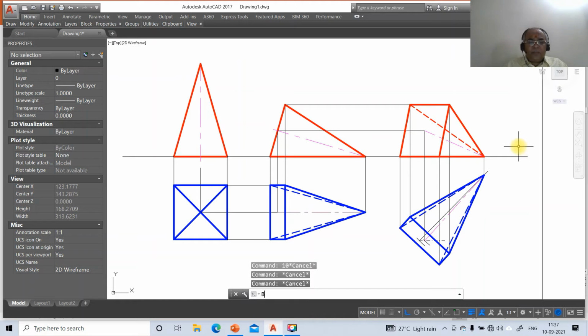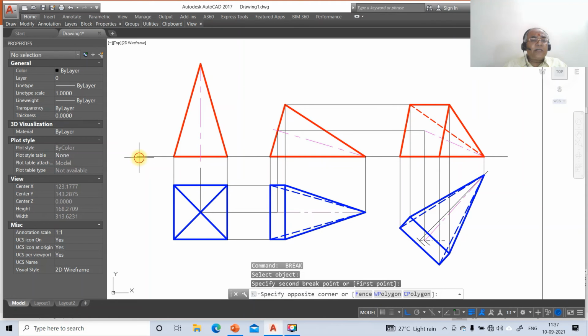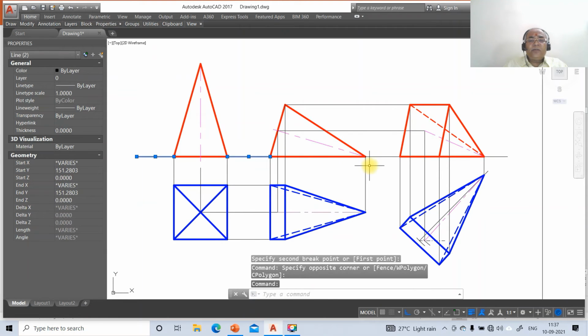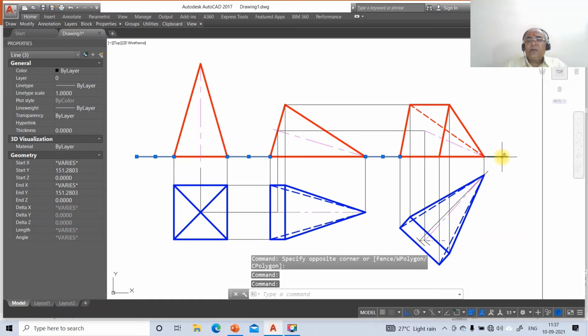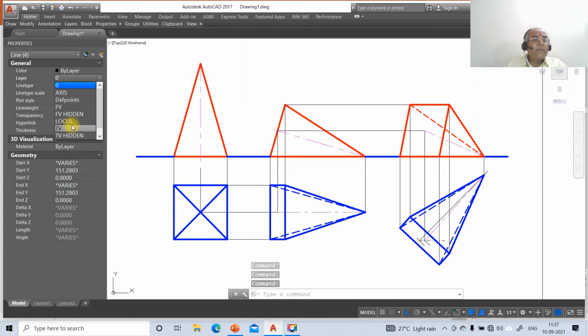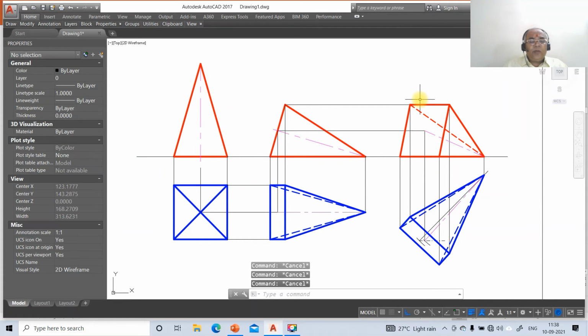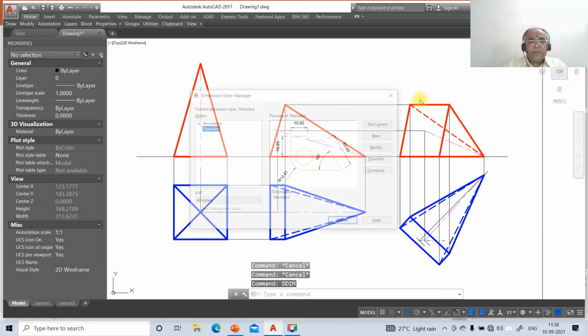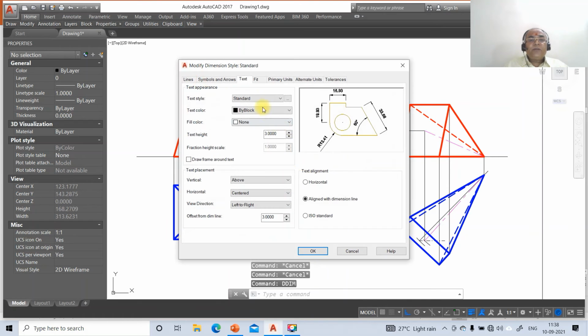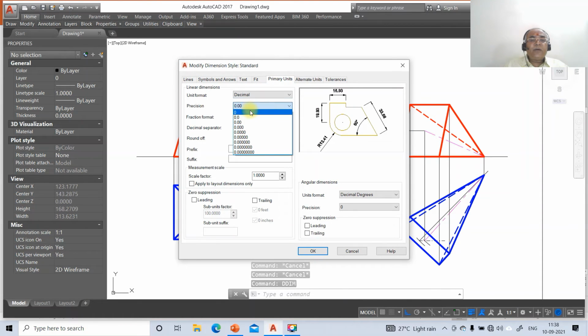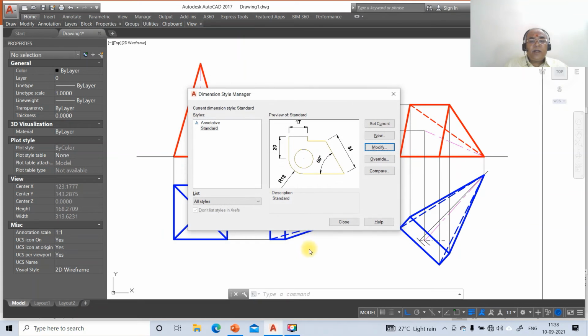So this is how you will be able to create this drawing by using AutoCAD software. Now we need to go for other settings. So you just click on this, this, and this. Go to layer, make that layer as XY. Once you do that, now we go for DDIM, click on modify. Here, primary units, make it 0 and say OK and close.